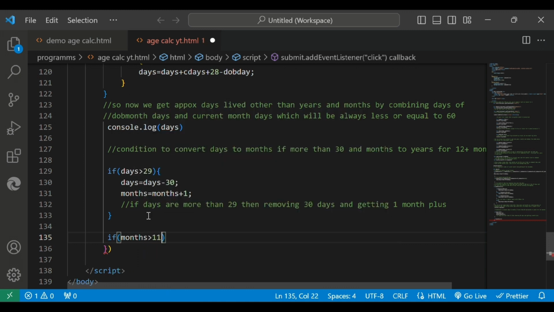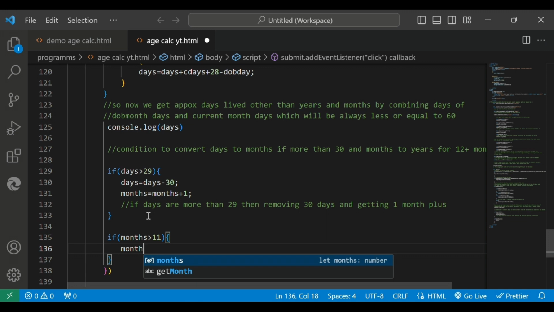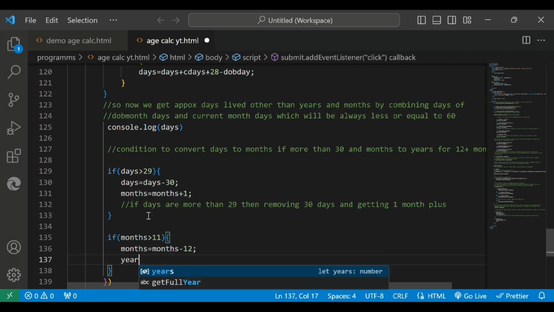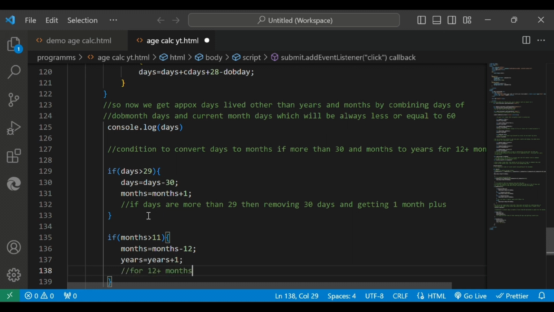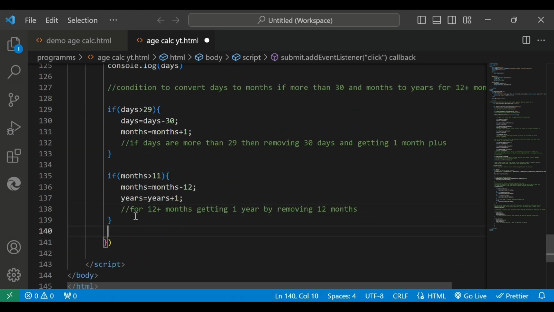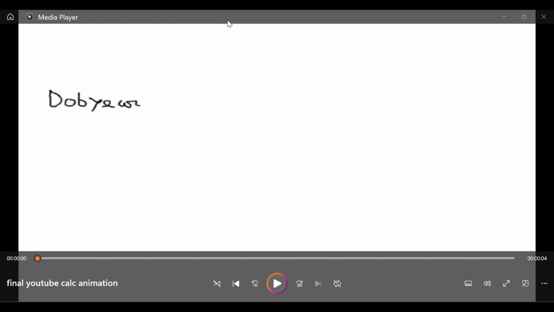After that, if months are more than 11, then we will convert months to years and add 1 to years. So if months are more than 11, then we will reduce months by 12, months minus 12, and we will increase 1 year, as we have 12 months in a year.